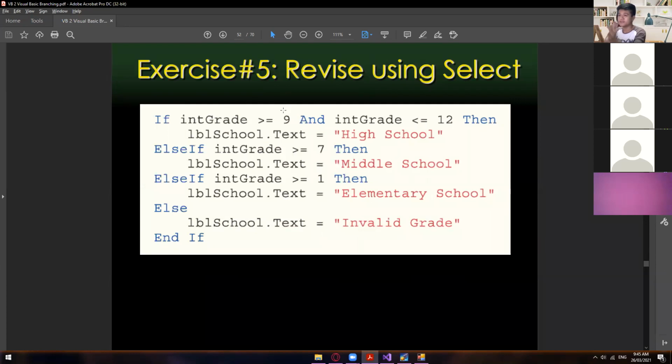Just change the first example: below 7, 7 to 12, etc. And then we have another exercise wherein if the grade is less than 9, then that one is high school. Less than 7, then that one is middle school. Less than 1 is elementary school. Or if none of those, an invalid grade. I'll not do this one anymore since most of them are the same. I will let you do this one. I encourage you to do this one on your own.